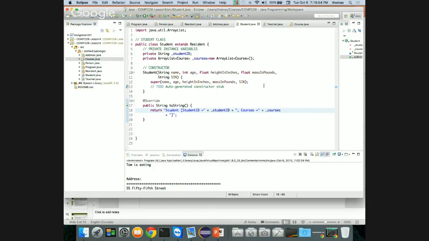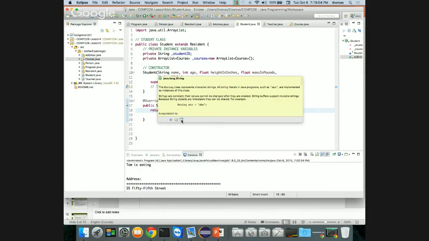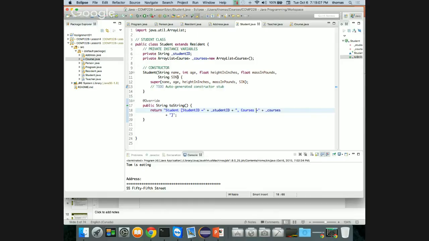I'm never going to change my student name, age, height in inches, and mass in pounds, and all that kind of stuff, and my social insurance number. That's not going to change. But in my constructor, maybe what I also want to take in is my student ID, which I didn't have before. So let's do that. It's one thing they missed. Maybe I missed it. So I want to take a string, which is a student ID. And at the bottom here, I get rid of this auto-generated stub, and say this dot underscore student ID is equal to set my student ID. Done that there.